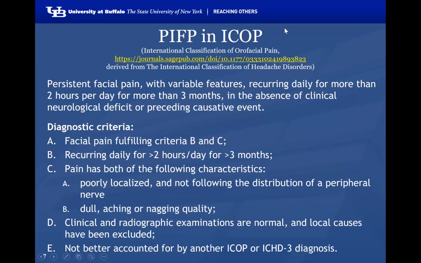So persistent pain has also been represented in the International Classification of Orofacial Pain, which uses the International Classification of Headache Disorders. You have the reference here. It is defined there completely as persistent facial pain with variable features recurring daily for more than 2 hours per day for more than 3 months, in the absence of clinical neurological deficit or preceding causative event. So here you see the diagnostic criteria. We are not going to cover them all. We are only going to cover these three: facial pain fulfilling these two criteria, and of criteria C, we are only going to look at dull, aching, or nagging quality.